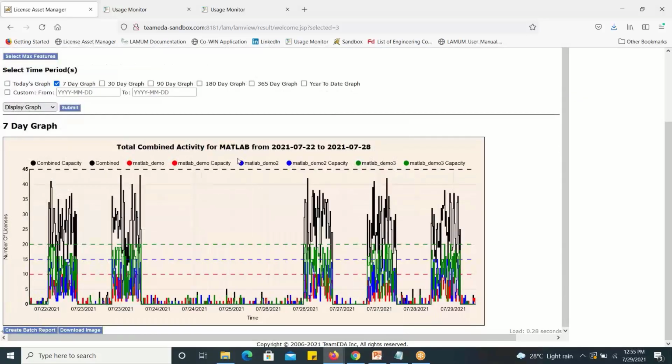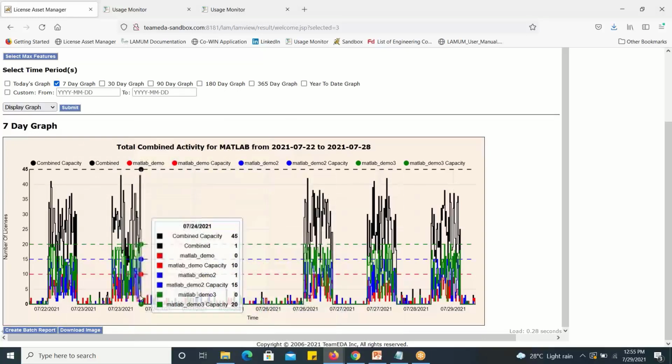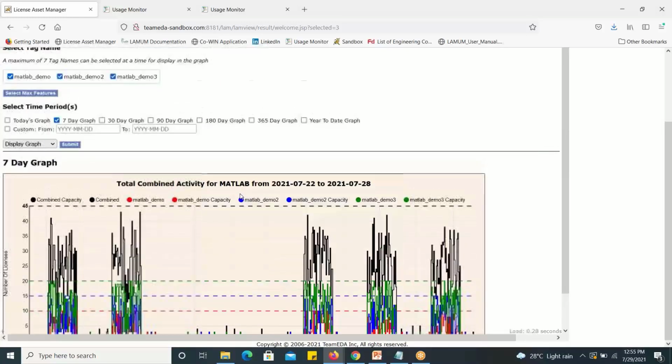So here each color: red is MATLAB demo server, blue is MATLAB demo 2, and green is MATLAB demo 3, and the black is the total usage. So you can understand the pattern of usage among each server. And then if you want to reassign, you can do it. So you can efficiently use your existing license system.